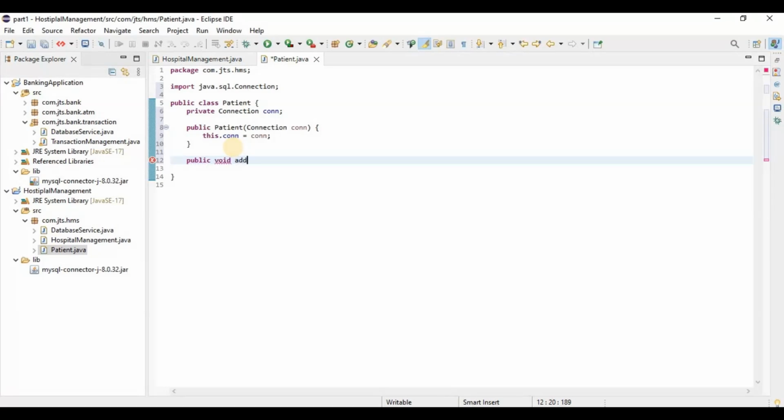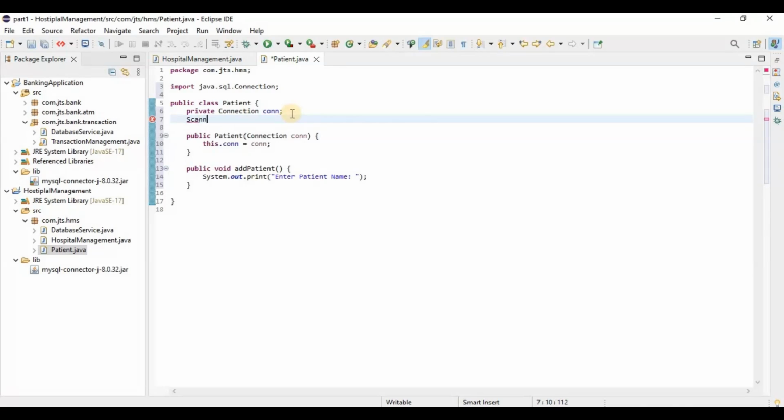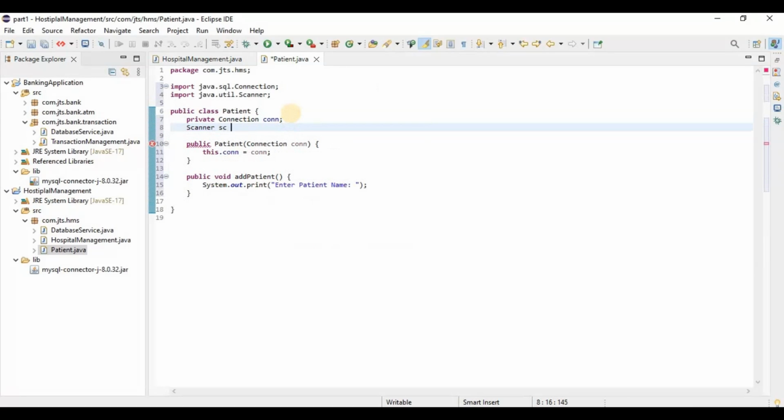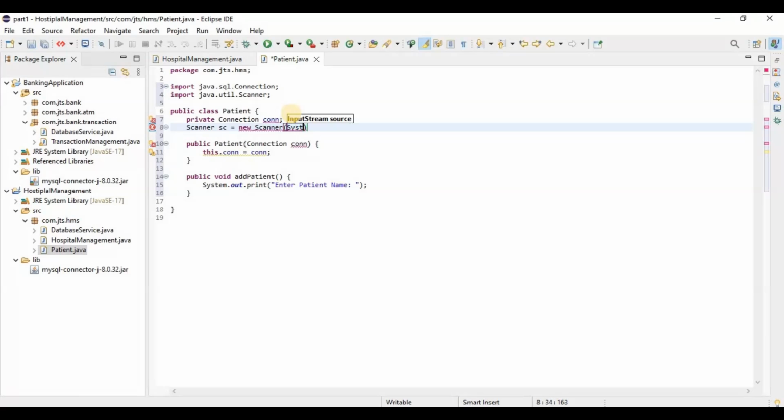Next we are going to add the patient. So add patient. Here basically we need to ask for some information from whoever is adding this patient, like enter the patient name, right? So we need to use some sysout. How are you going to take the input? For that we need to use a Scanner, scanner equals new Scanner(System.in), because for taking the input we are using the scanner.